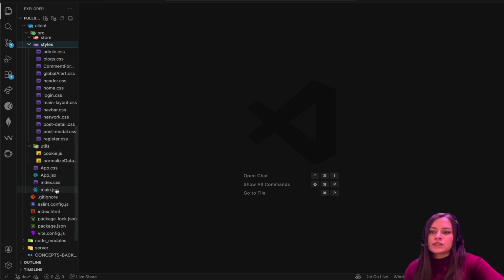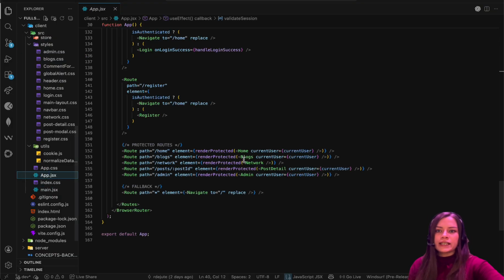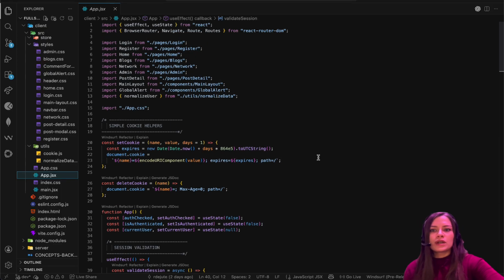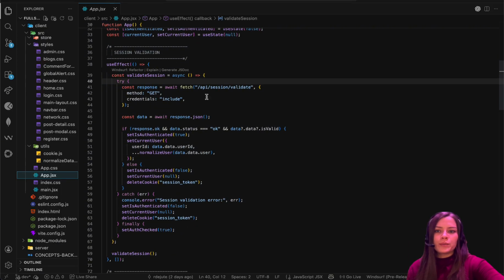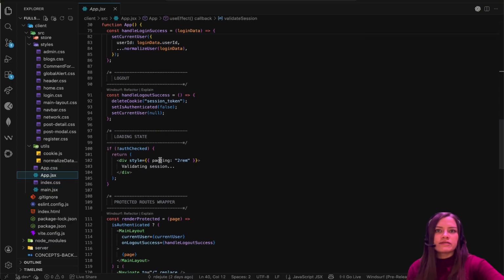First things first, let's take a look at main.jsx. This is the entry point. It's where I'm wrapping the entire app in the Redux provider. This is the only global state provider that I'm using, so there's no context API, just Redux for one specific thing. Then if we take a look at app.jsx, this is basically the brain of the operation. This is where the authentication happens, the cookie helpers, session validation, login, logout. It's where routing is defined and where I'm managing whether a user is logged in or not.